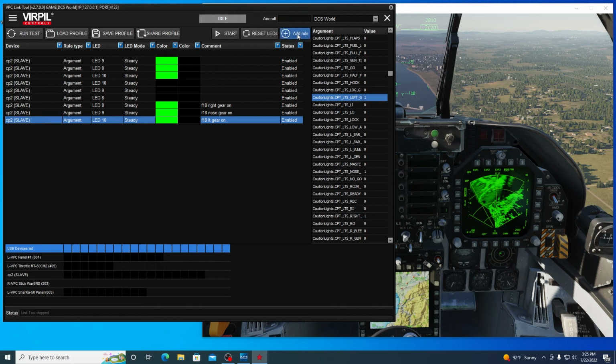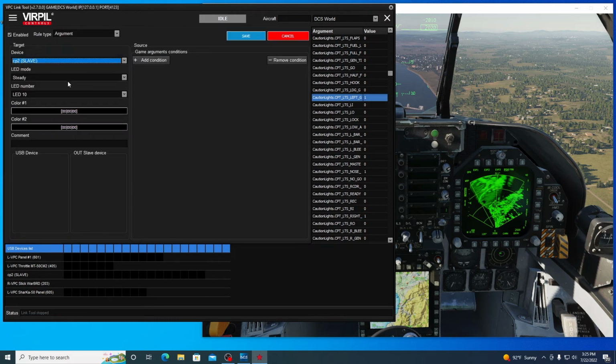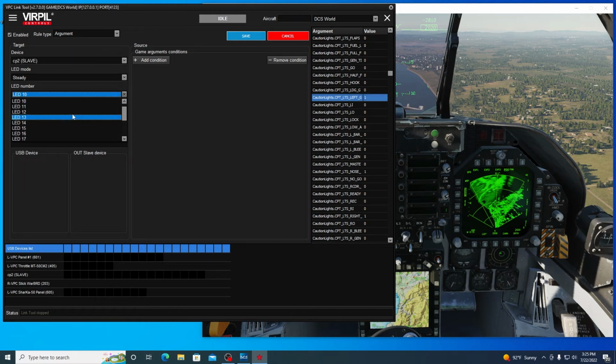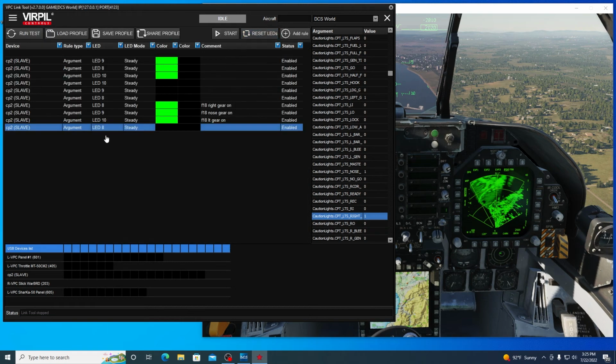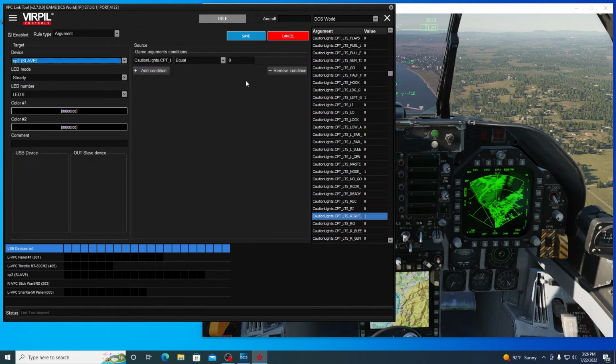And then we have to now set them all up to where they turn off. So I'm just going to go through. This is the same as before. We'll just change this to LED 8. Turn that off, add condition. This will be right. Copy. Paste 0. Save.